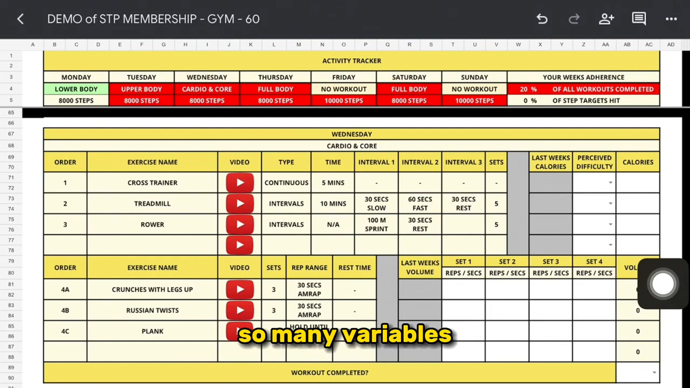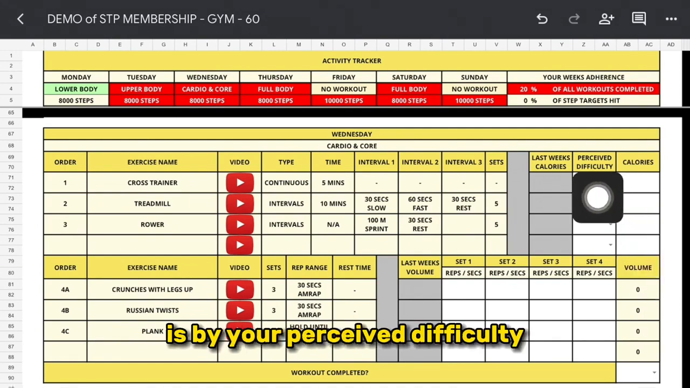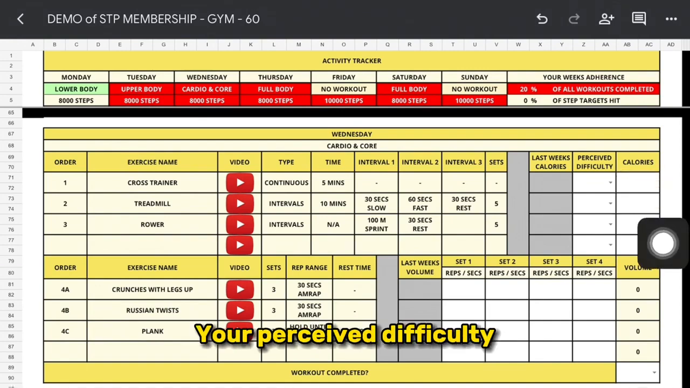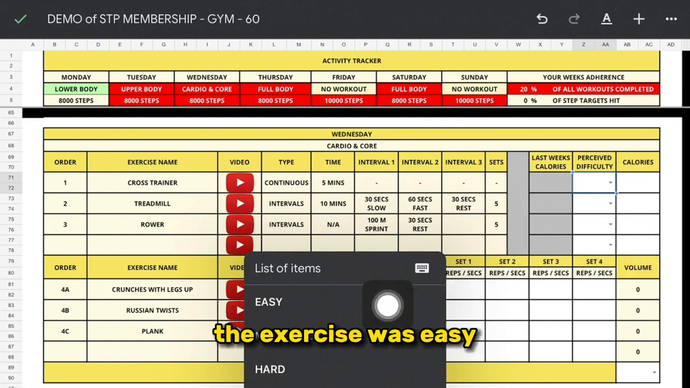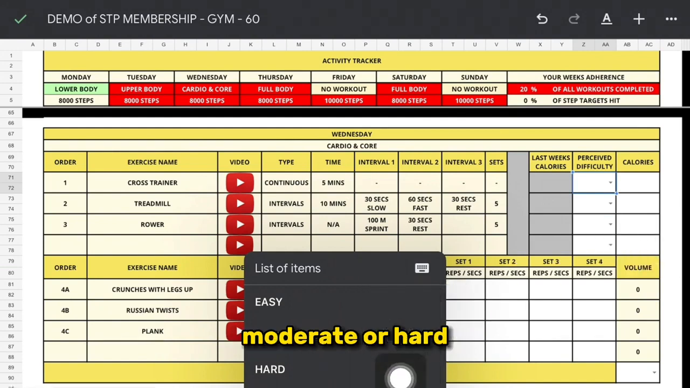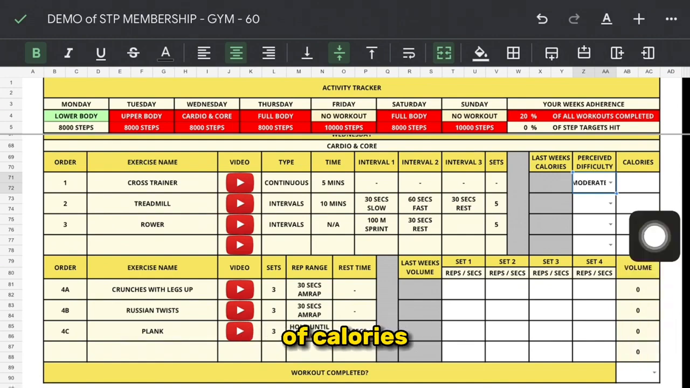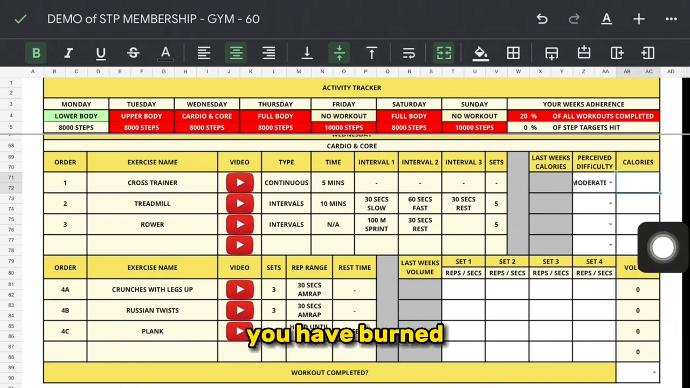Because there are so many variables for cardio exercises, it is nigh on impossible to calculate your training volume, so the 2 ways I will be monitoring your cardio performance is by your perceived difficulty of the exercise, and how many calories you burn. Your perceived difficulty requires you to simply select whether you felt the exercise was easy, moderate, or hard. For the calories column, all you need to do is enter the total number of calories that the exercise equipment says you have burned.